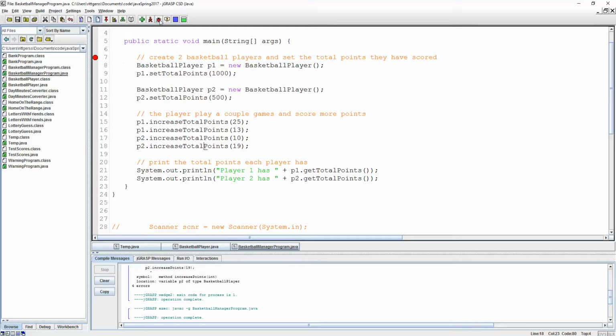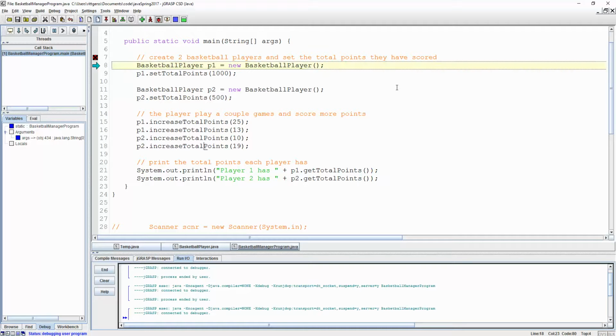Okay, so let's run it in debug mode. Okay, so watch what happens. As usual, it's going to put the variables over here as they're created. And in this case, the variables, at least most of them, are going to be objects that store other variables. So if I now say step, okay, notice there's now a P1 variable right here. Okay, that's our P1 object.